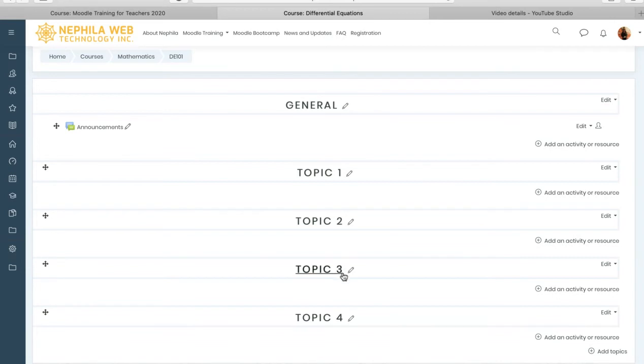On the topic names, these are the default section names. If you chose topic format, this is the default topic 1, topic 2, depending on the number of sections you have selected. Or sometimes if you choose weekly format, it will say here weekly. Now, if you want to edit the topic name, you can see here the pen icon beside the topic name.